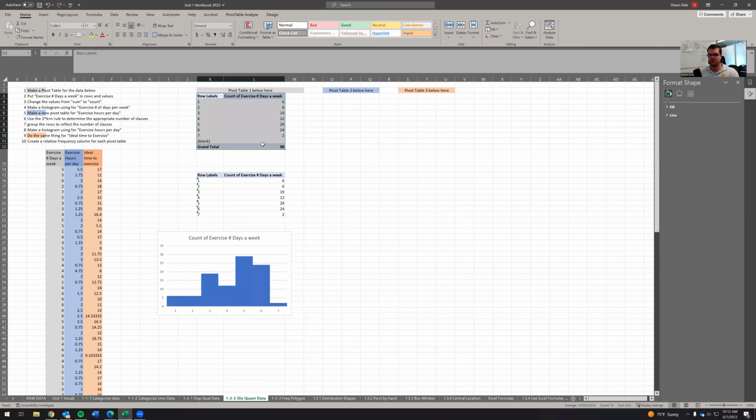And so now I've got these 6 classes, and I'm going to copy and paste this right here. And then insert. And I'm going to make, once again, 0 to 1, 1 to 2, so on and so forth, all the way down. And bring it right over here. Gap width 0. And now count of the number of exercises per day, exercise hours per day.